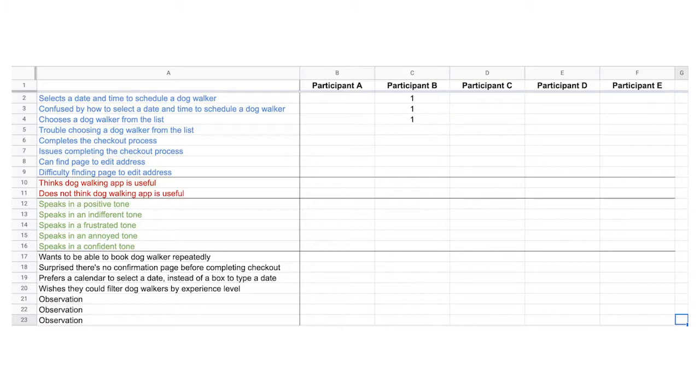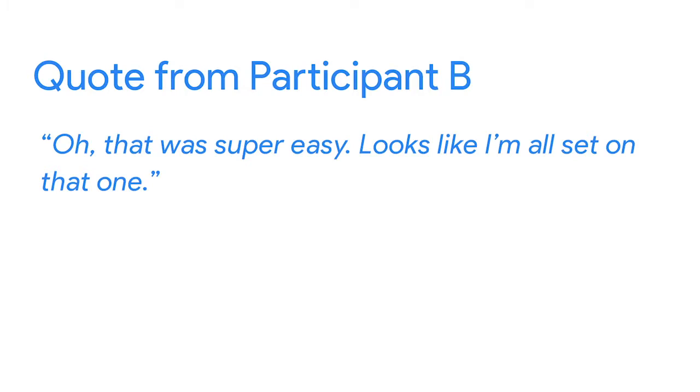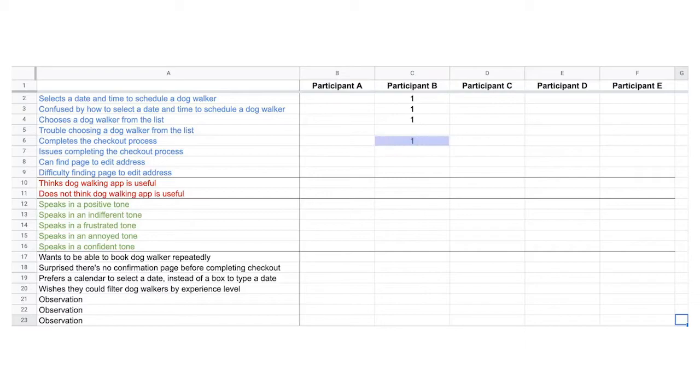Next, was participant B able to complete the checkout process? Participant B said, "Oh, that was super easy. Looks like I'm all set on that one." So I'll put a 1 in cell C6. Let's revisit the recording and keep building our notes.